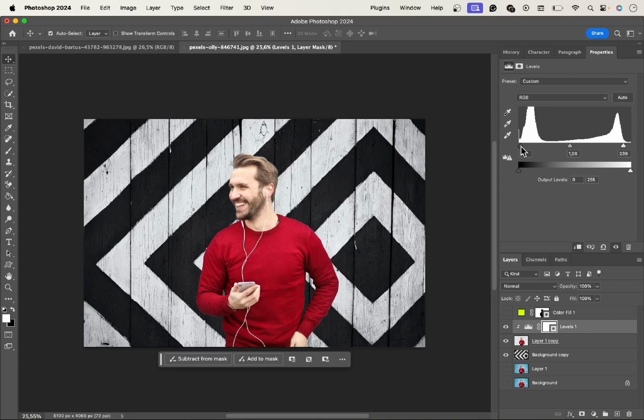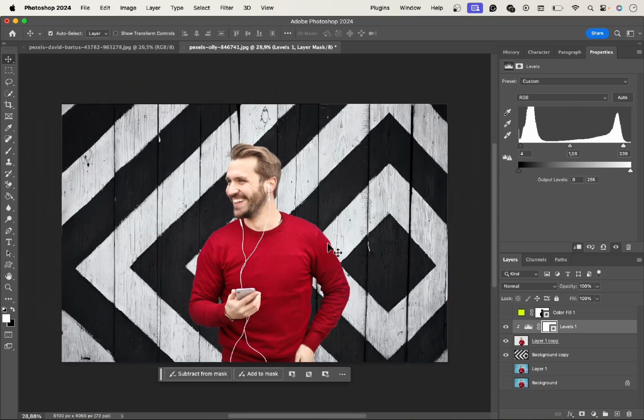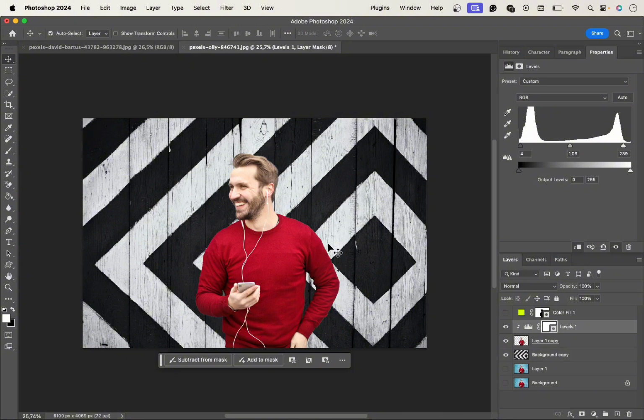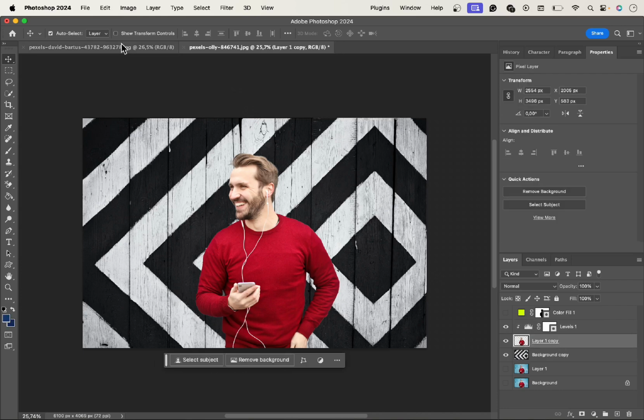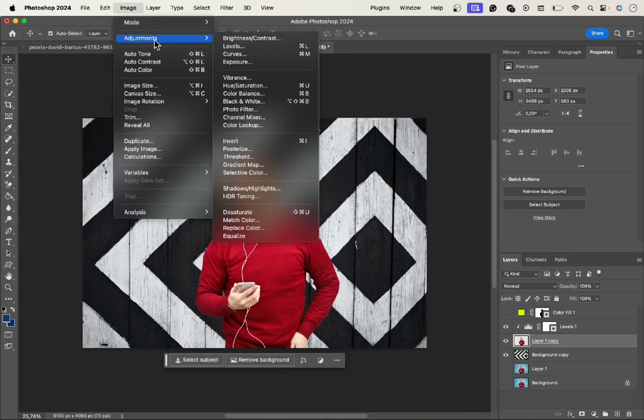We need to work a little bit with this. It should be very similar to the background. It's already looking not bad, but we need to improve more. We just press this layer again. You need to go for image, adjustments. There you have match colors.